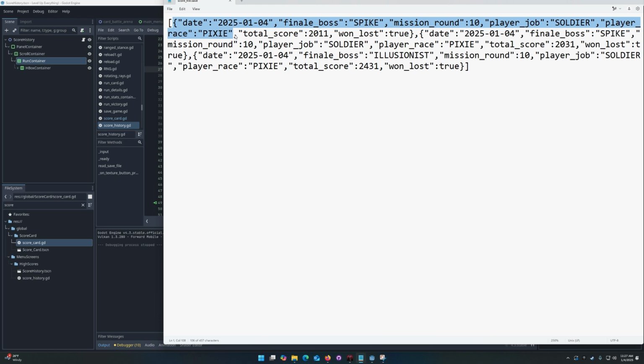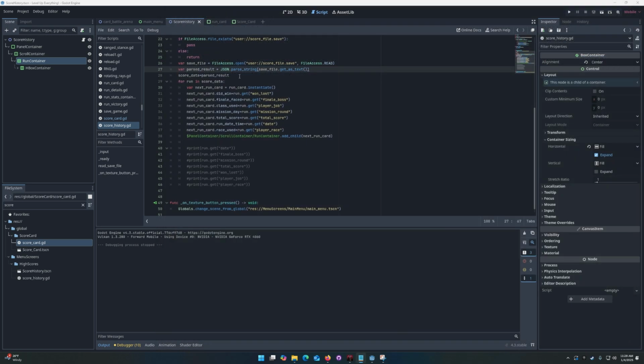So this will be the first one. This will be the second one, and this will be the third one. And it could go as many runs as you had. It'll just keep adding to this file and pushing the new run to the front.